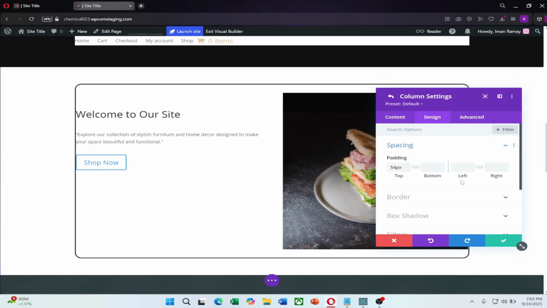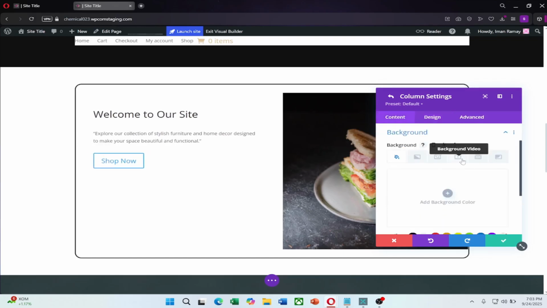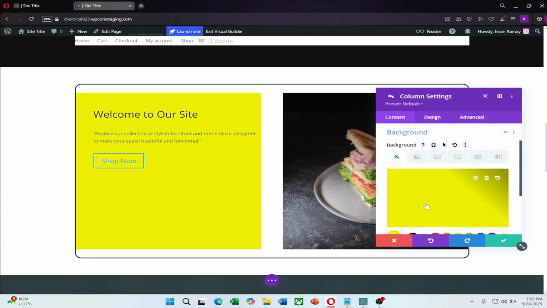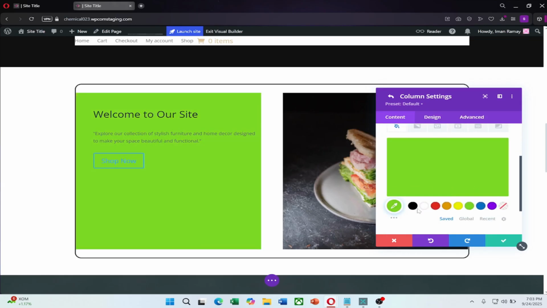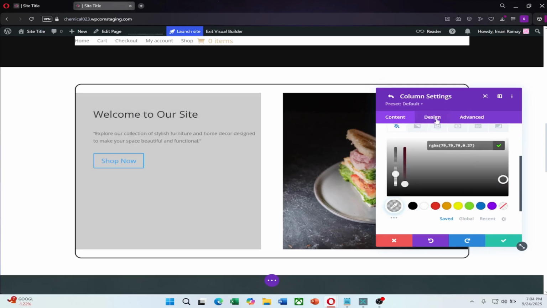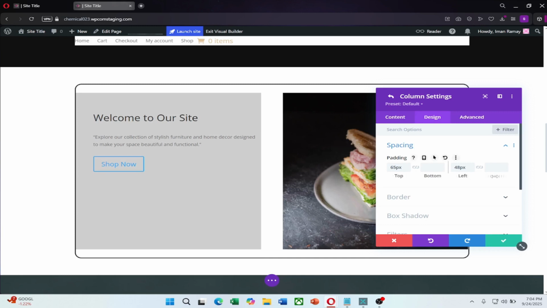If you want to add more visual interest, open the column settings for each side. Here you can give one side a solid background color while leaving the other with an image. You might also experiment with gradients or subtle textures to create contrast. In addition, you can add padding around the content, round the corners for a softer look, or apply drop shadows to make the layout feel more modern and professional.